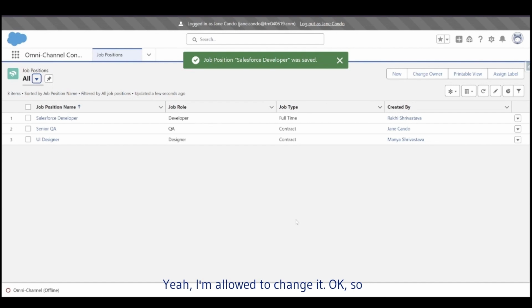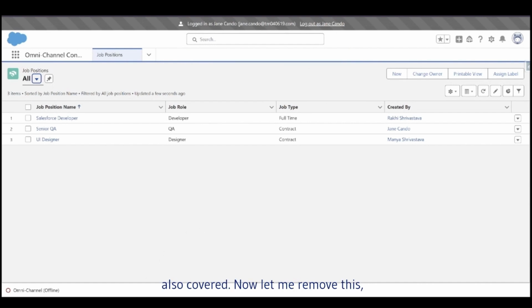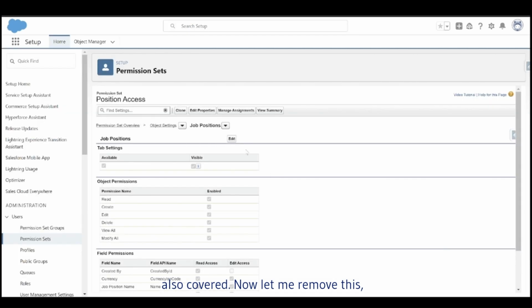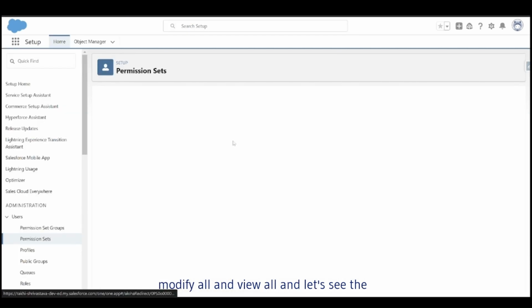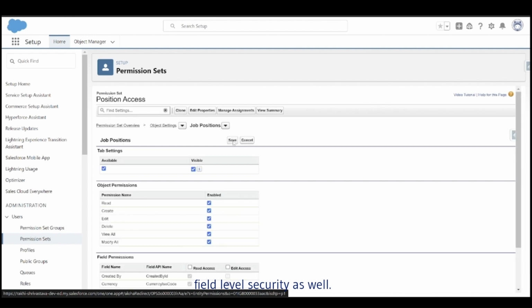Yeah, I'm allowed to change it. Okay, so modify all is also covered, view all is also covered. Now let me remove this modify all and view all, and let's see the field level security as well. I'm just removing this one, so everyone should not be allowed.